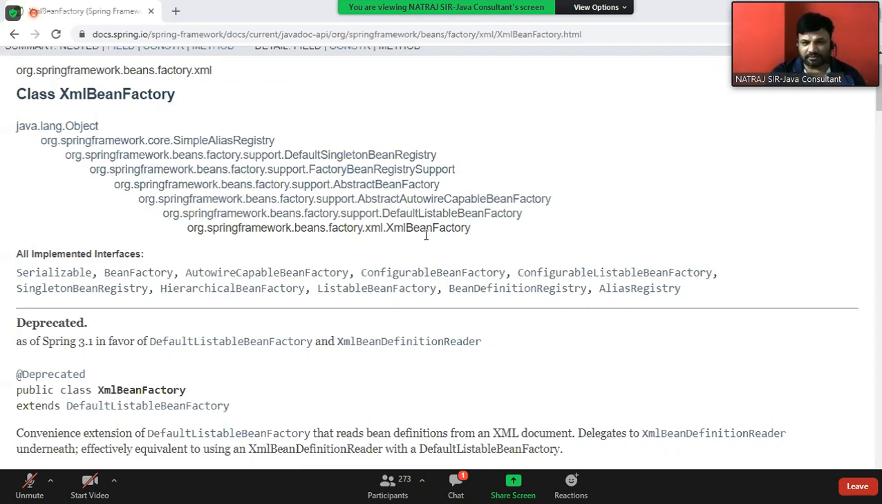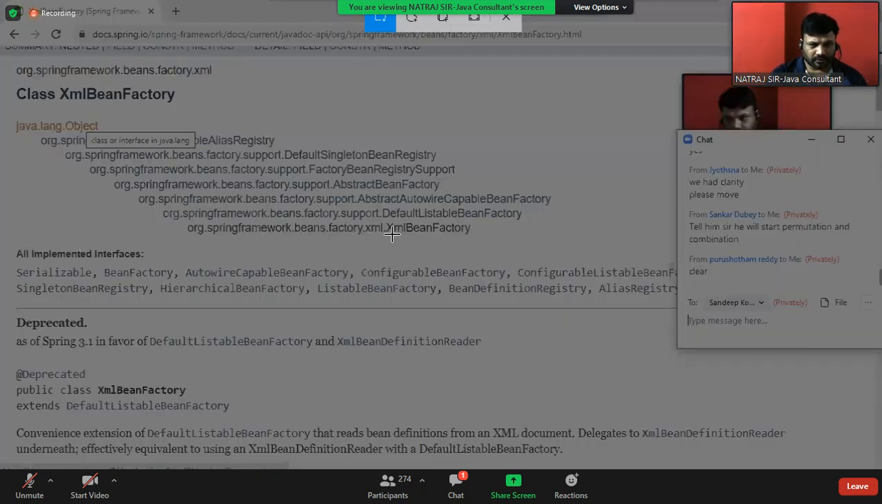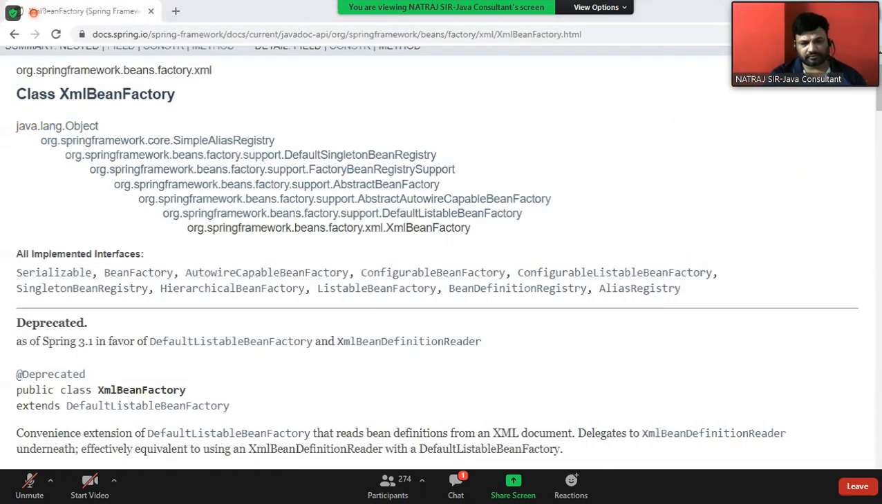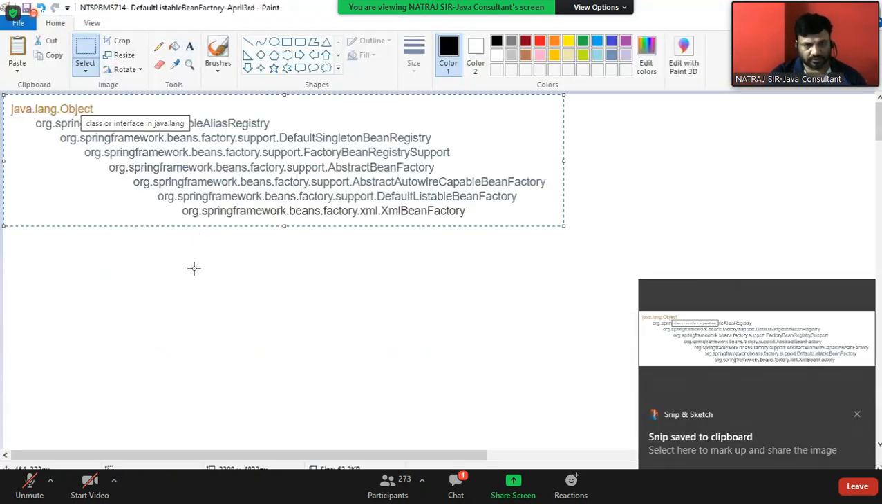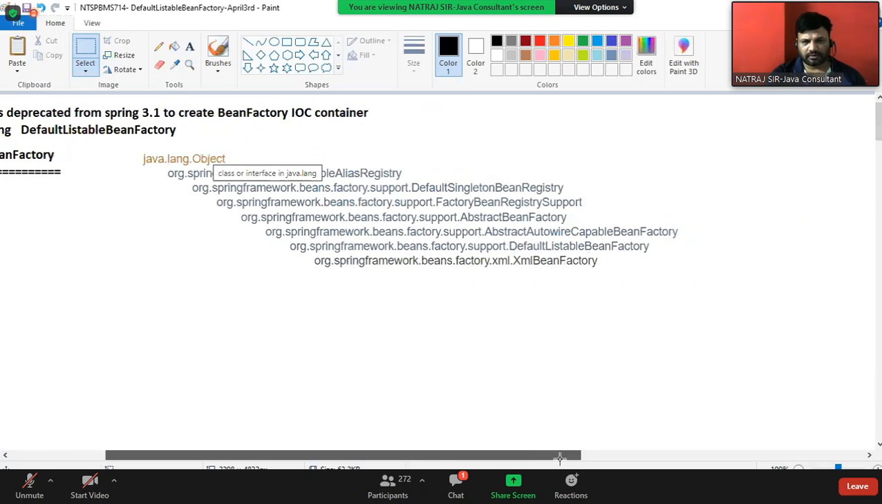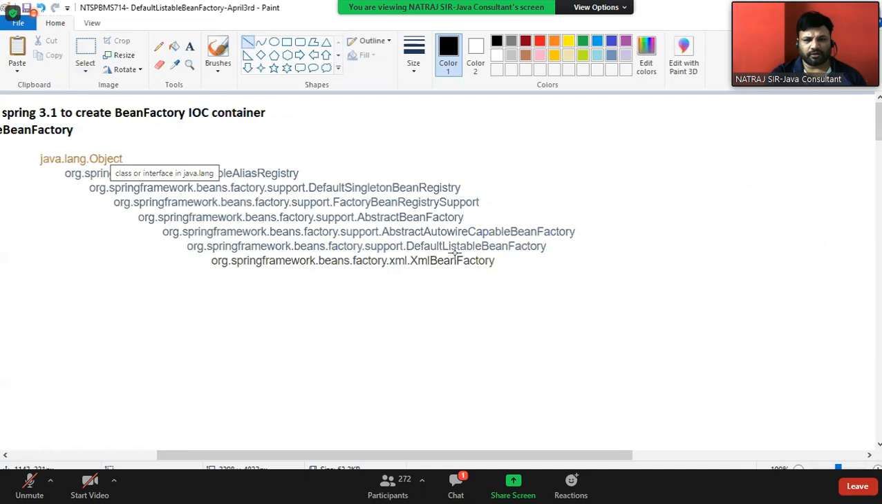That means they released XmlBeanFactory, but later they found that compared to this one, its superclass is the better one. I want you people to observe these two things nicely, boss.